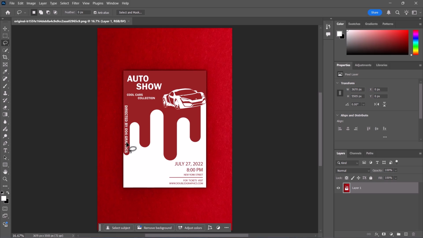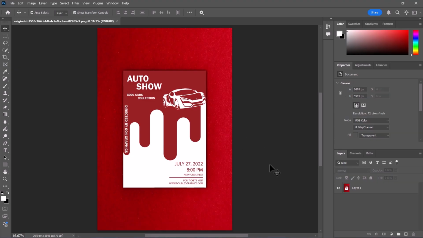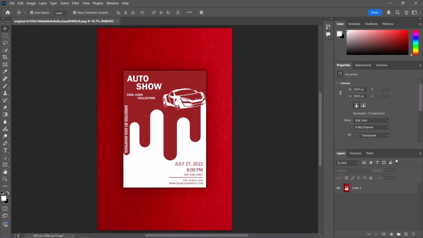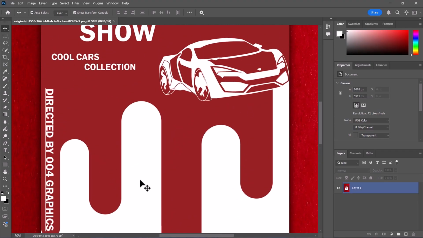In this quick tutorial, I'll show you the fastest way to remove text from any image in Photoshop. Let's get started. First, open your image in Photoshop. Zoom into the area with the text so you can work more accurately.